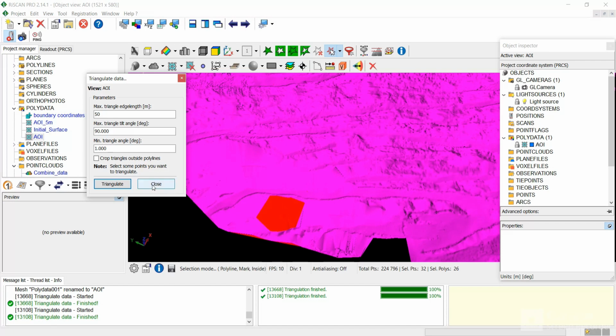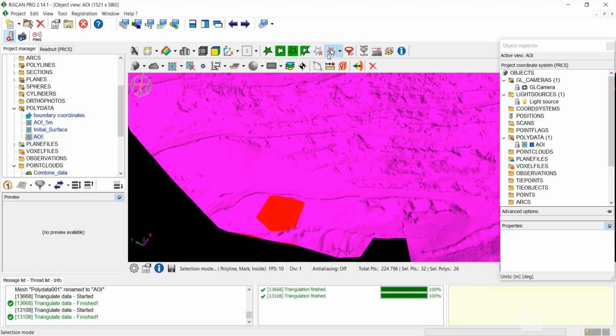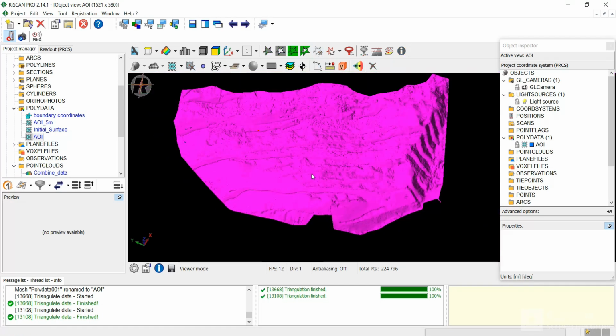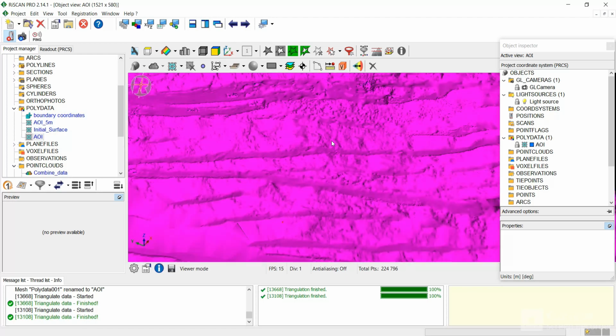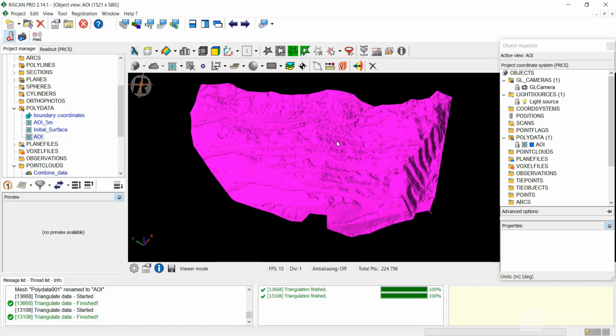I will close this window and deactivate the selection mode and deselect the selected data here by clicking over this option. Now the surface has been created. So the second step has finished. Now the final step is to create the contour lines.